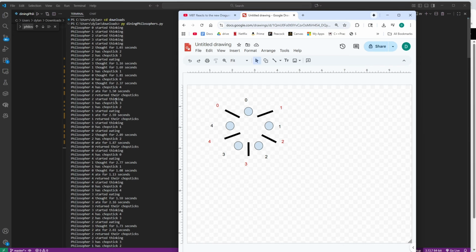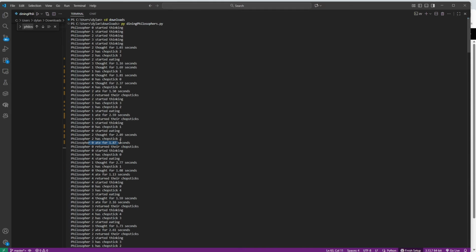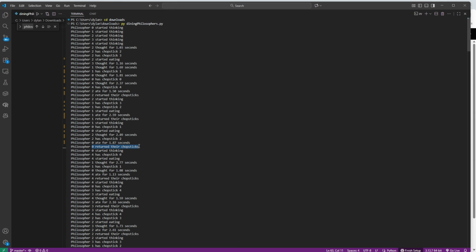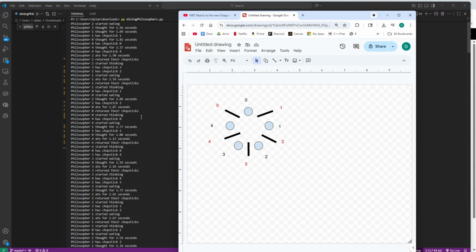You just want to make sure your logic is thorough and that no chopstick is being picked up by two philosophers at once. You have to make sure your output says this philosopher has stopped eating or has eaten for this long and has returned their chopsticks. Sorry, I'm going back and forth. But make sure they say all that before the other philosophers can pick up that chopstick. Hopefully that makes sense. So that's something I keep a lookout for.